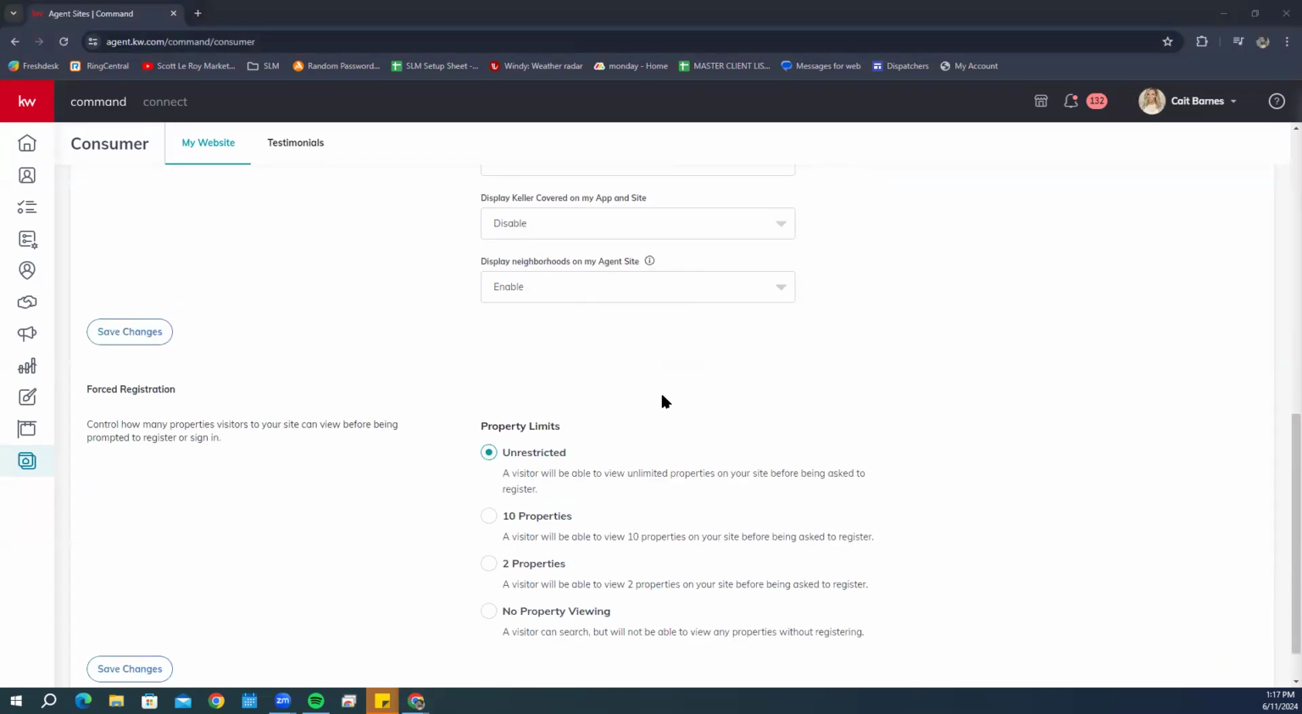All right, scrolling down, you have forced registration. If you have your website sent out and you want to attract new clients, this is going to allow them to come in and view properties, but it sets a limit to how many properties they can view before it makes them register an account with your website. When somebody registers an account, it automatically collects the information they enter and puts it into your database. It gives them that fancy little mark next to their name in your contacts, showing that they did register an account.